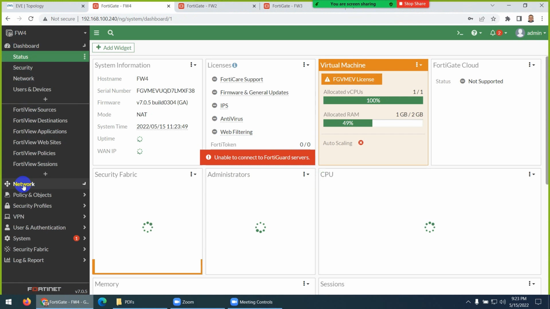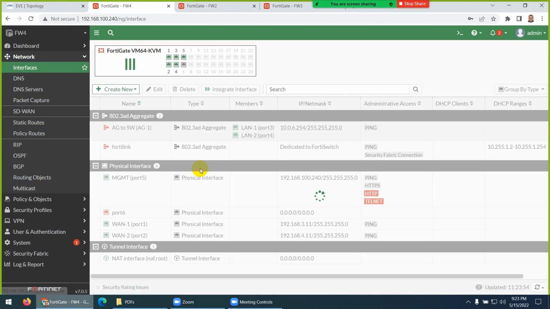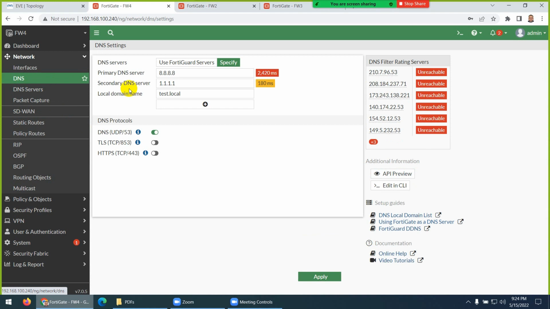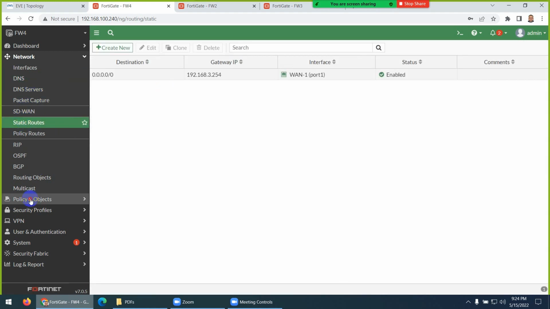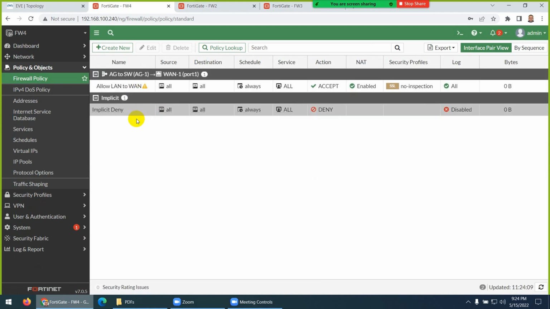And if we go to network, and if we go to interfaces, okay, so I believe yes, LAN 1, LAN 2, and also management, WAN 1, WAN 2 with IP addresses, yes. And let's go to DNS, yes. And let's go to static route, yes. And if we go to policy, the policy should also be there, yes. So everything is there, and we are back where we left. So that's the way. Now I have another 2 weeks.